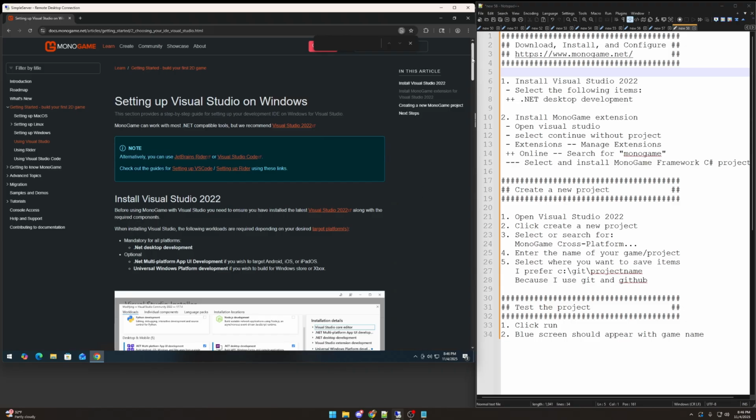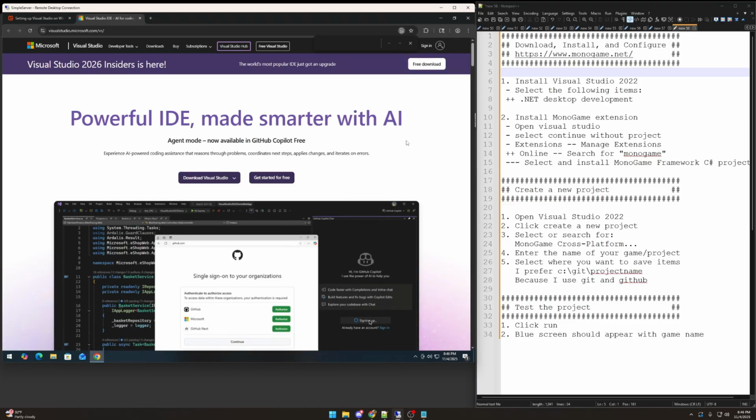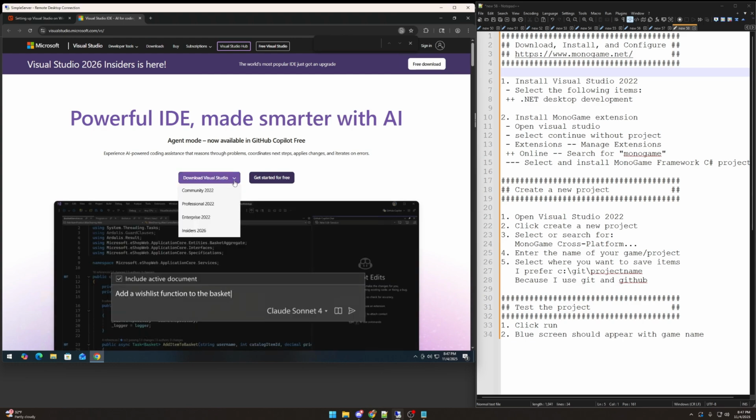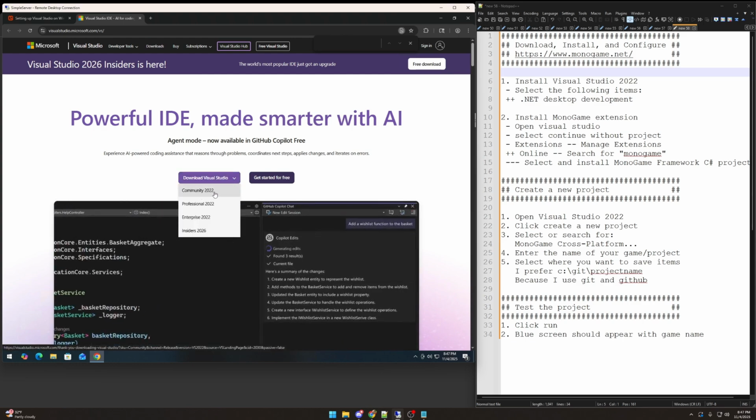Now these steps are a lot more in depth. I've got the shortcuts over here on the right. This is what we're going to be following. First thing we need to do is install Visual Studio 2022. So click on this link. Alternatively, you can just search for Visual Studio 2022. We're going to download the community version here.